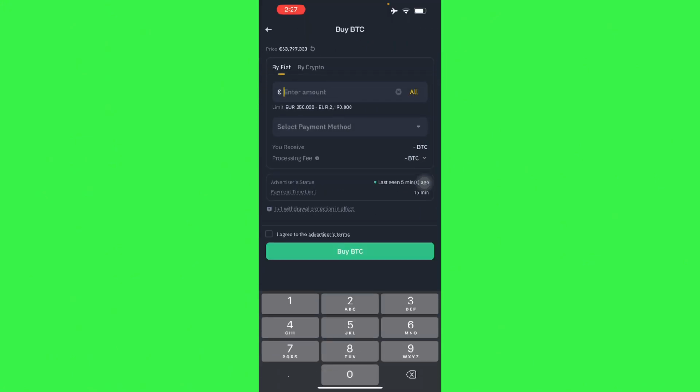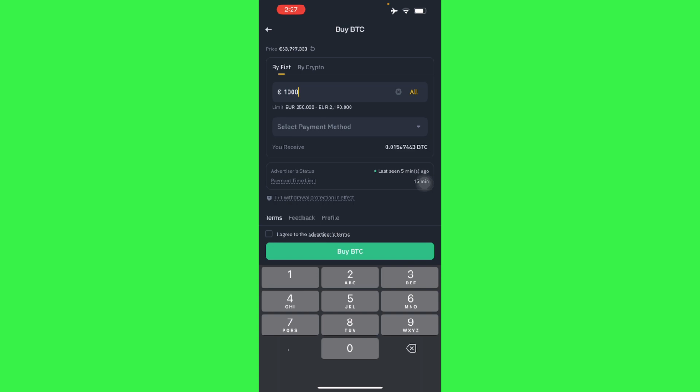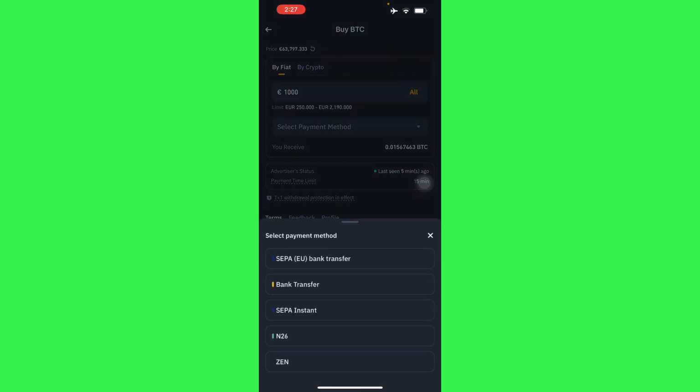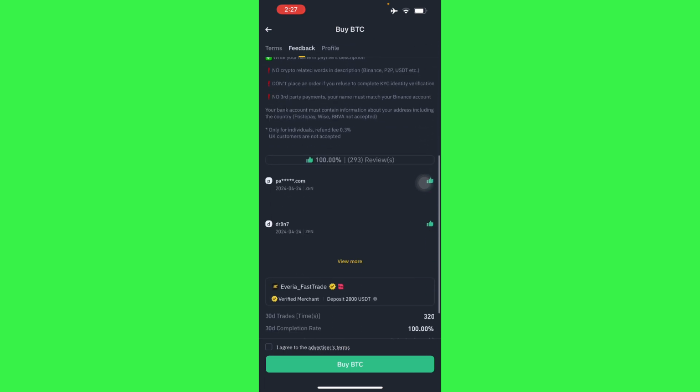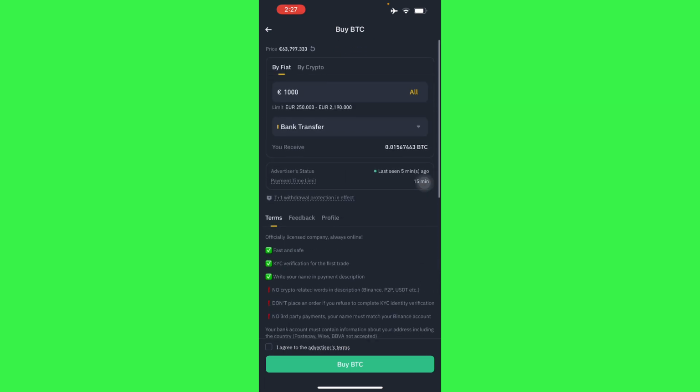So let's say you want to buy about 1,000 euros worth of Bitcoin, and you want to select your payment method from there, do bank transfer from there, and then all you have to do is buy BTC, and there you go. Just head on with your bank transfer and then it'll redirect you to your bank, and then you'll have your Bitcoin in no time with the seller.